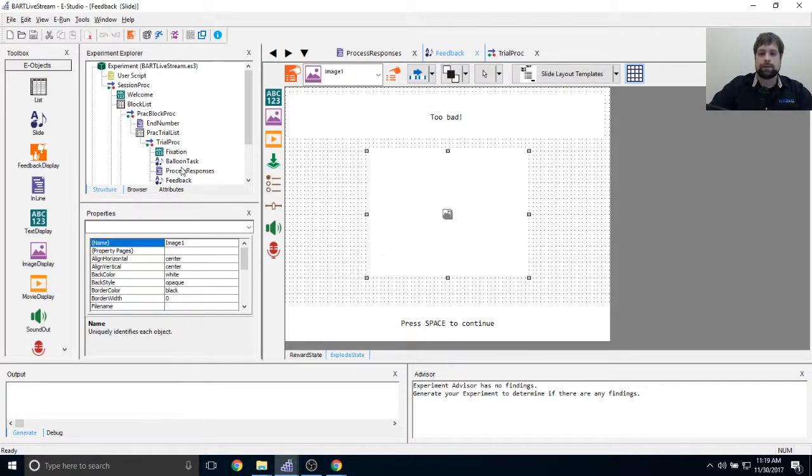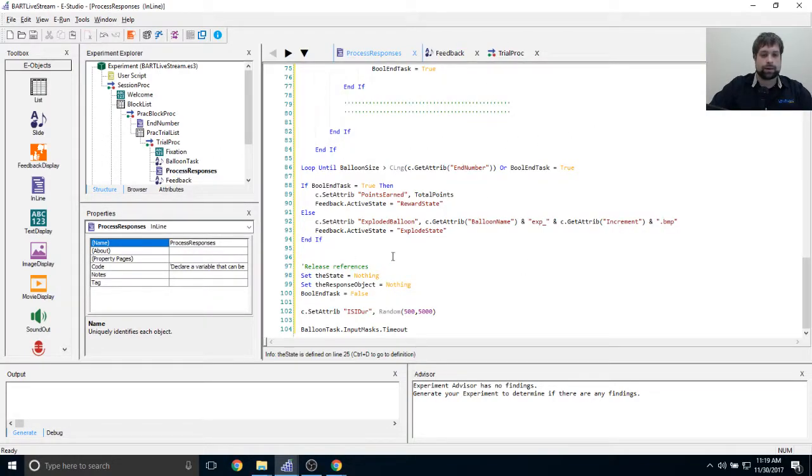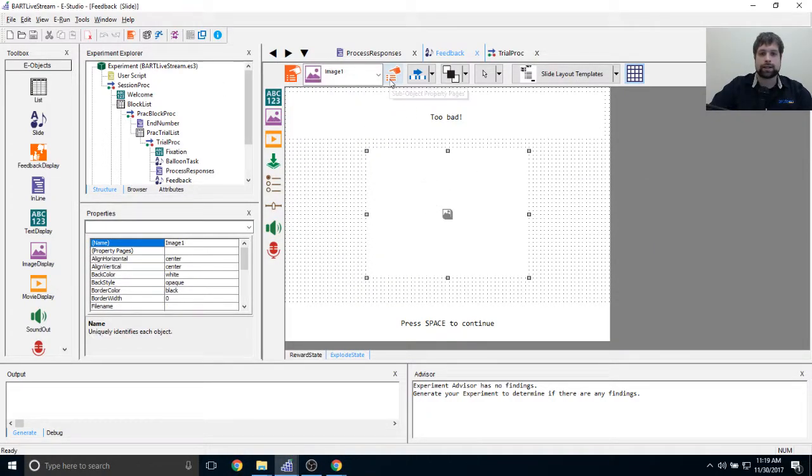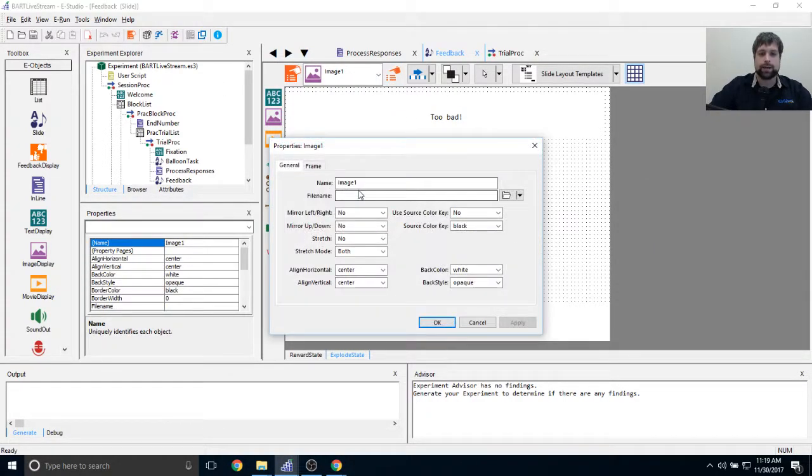So now I need to reference the image here, and if you remember from our process responses, I'm actually setting the image name for this exploded balloon right here on line 92 where it says exploded balloon. So go back into feedback object, click on the subobject properties page, and just make a quick attribute reference to exploded balloon. I'll spell it right. There we go.